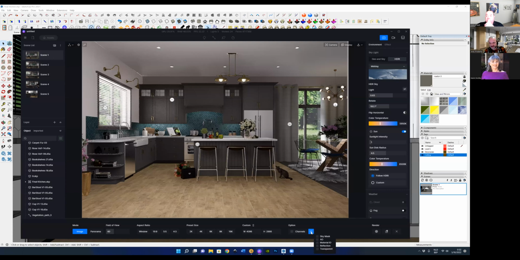You have your channels. So this is for people who want to use Photoshop. And yeah, you have AO maps, materiality, reflections. When you want to do some changes in Photoshop, you can render the channels with them. I don't do that. And the only thing you have to do then is render it out.